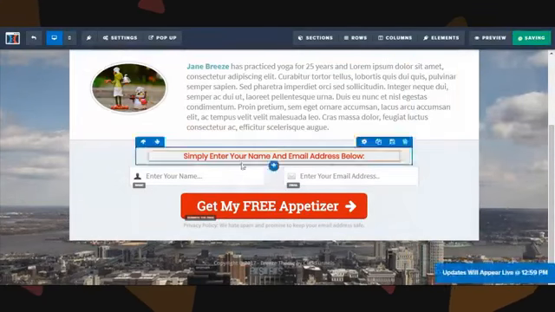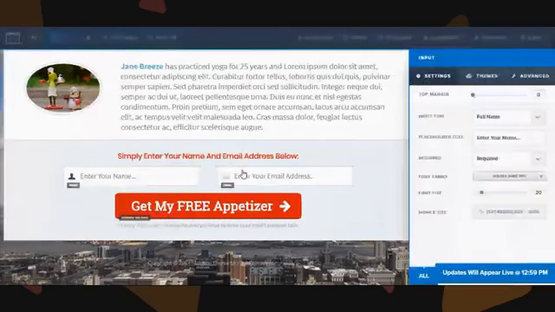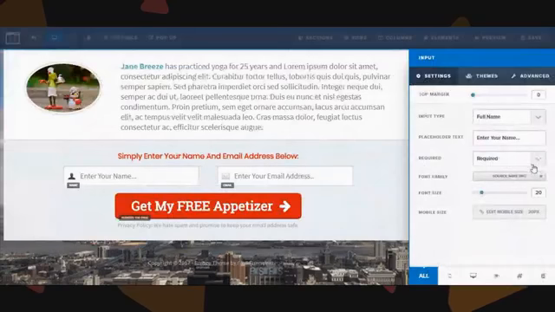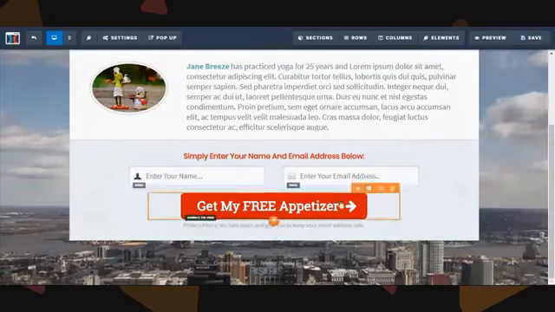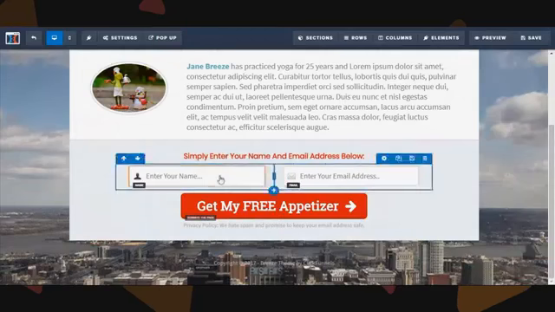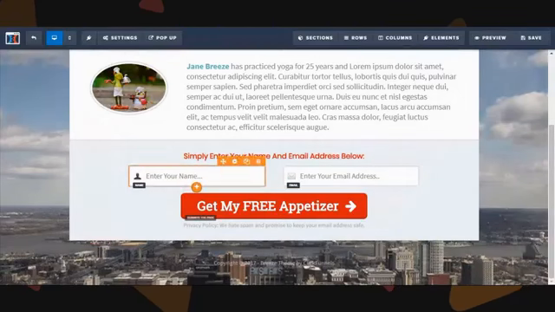The other thing I want to show you is on these forms, this one says it's required, but you can toggle this and make it not required. So now people have to put in their email address, but they don't necessarily have to put in their name, and the form will still be able to be submitted.